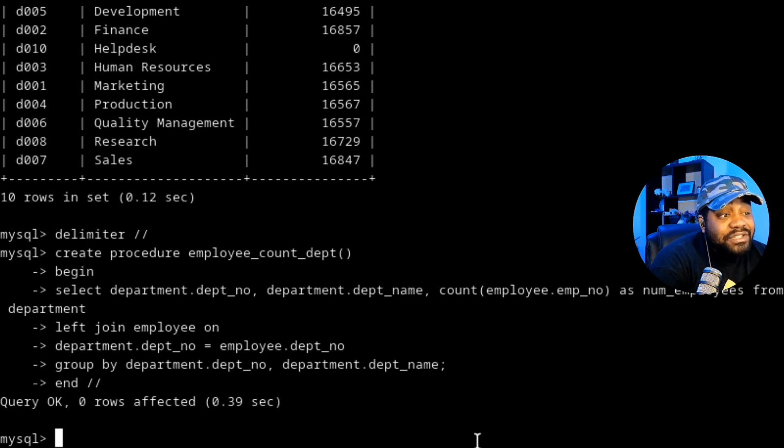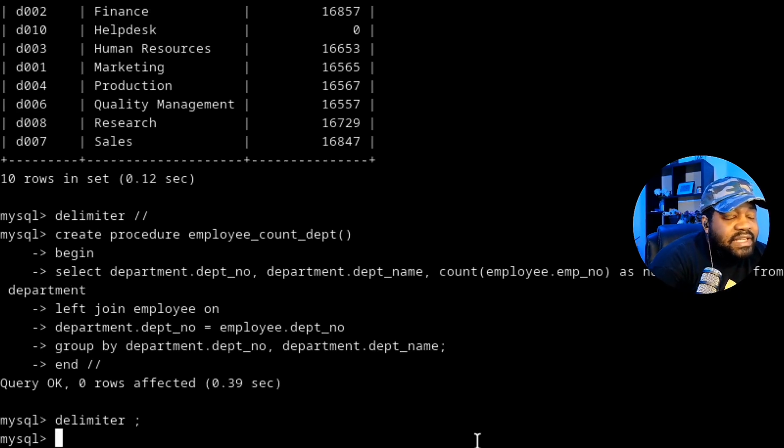Now let's go down and change our delimiter back. You don't want to forget to do this, otherwise you're going to be running other queries and you'll be like, well, why is it not running properly? And that's because the delimiter hasn't been changed back. So let's type delimiter and then the semicolon, like what is typically used for our queries. Press enter, and that'll change our delimiter back to that semicolon.